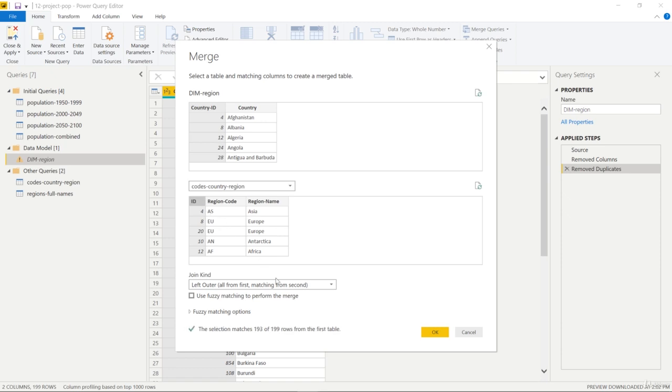Now it's done, and we kind of were successful. We could match 193 of 199 rows from the first table. This is a left outer join again, which is alright, because I want to make sure that we include all our country IDs that we have in that DIM region query here.